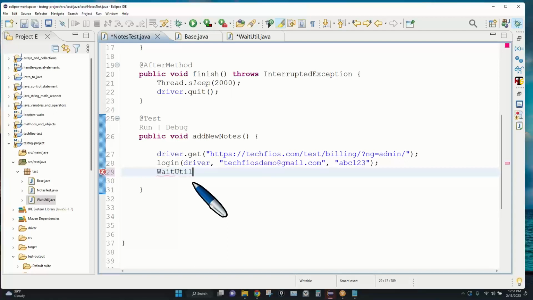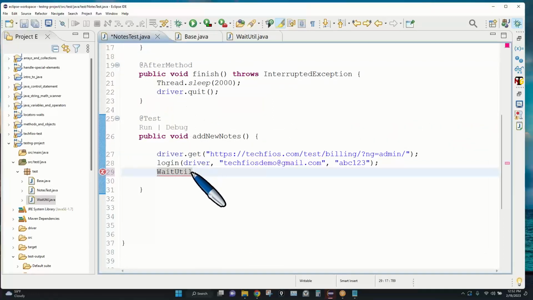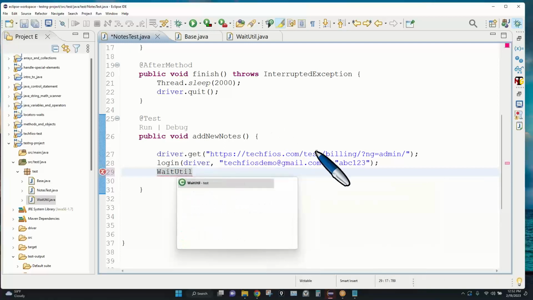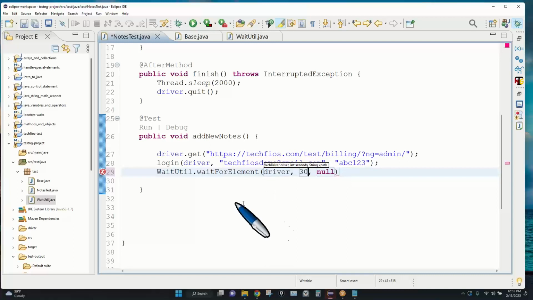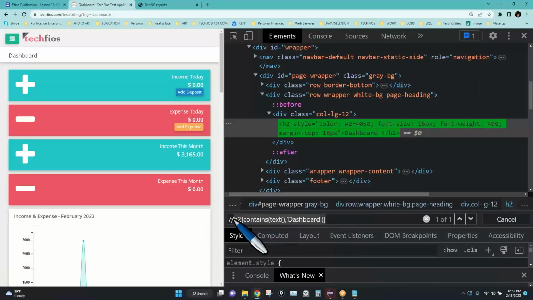So save the waitUtil class. Save the waitUtil class. Okay, yeah, save that. Ah, that did change something. waitUtil dot, driver, 30 and xpath. Man, this is so finicky.